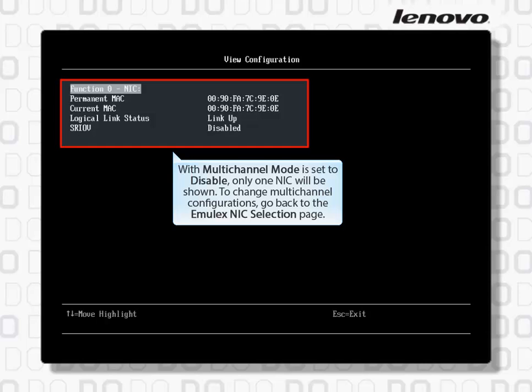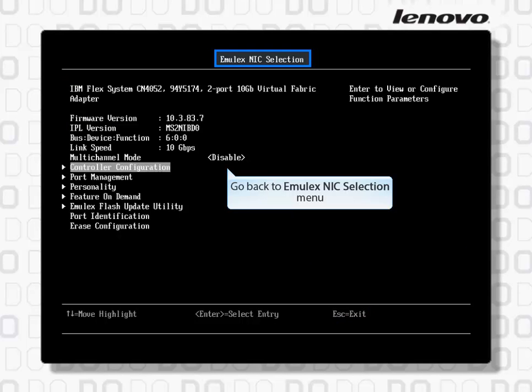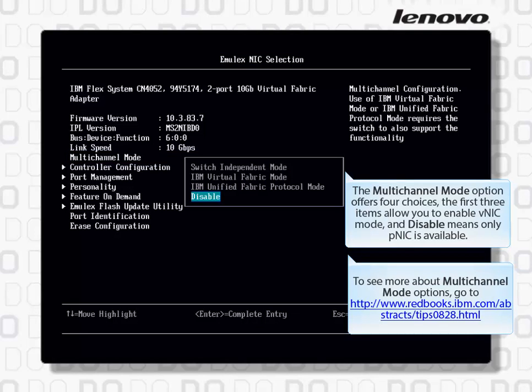To change multi-channel configurations, go back to the Emulex NIC selection page. Press Escape to go back. Go back to Emulex NIC selection menu. Select multi-channel mode. The multi-channel mode option offers four choices. The first three items allow you to enable VNIC mode, and disable means only PNIC is available.